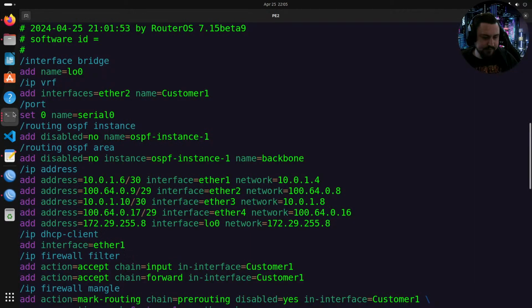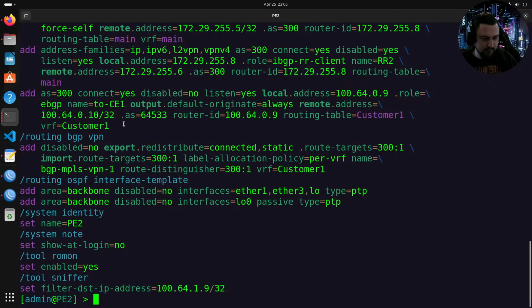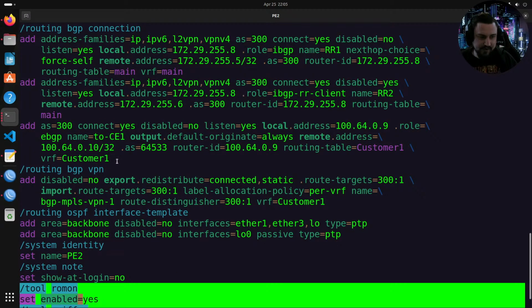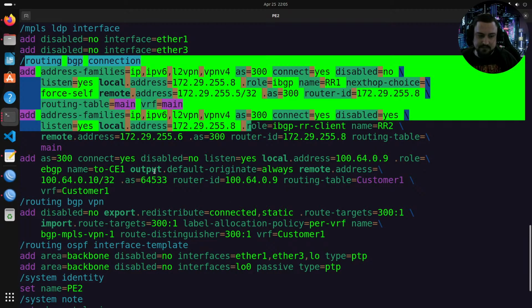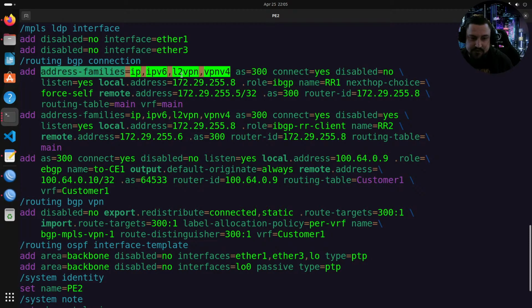Okay, so got some filters. There's really nothing super interesting or complex with the setup at the moment. Because if we just look at the routing BGP stuff, this is actually the meat of what we want to figure out. So we've got a routing BGP connection that is able to do IP, IPv6, layer 2 VPN, which would include stuff like VPLS, or VPNv4, which is our VRFs.